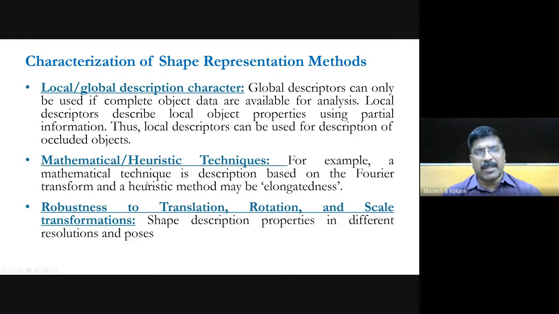For example, a mathematical technique is a description based on the Fourier transform. You have the coordinates of the points, or basically the pixels, and from the coordinates of each pixel you can take the Fourier descriptor, or the Fourier transform of those coordinates, and you can reconstruct the object, and so on. So this can be represented mathematically. The techniques which are used to represent shape mathematically, like the Fourier description or Fourier transform, are nothing but mathematical techniques.